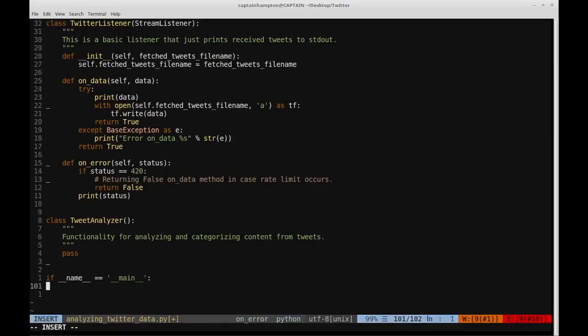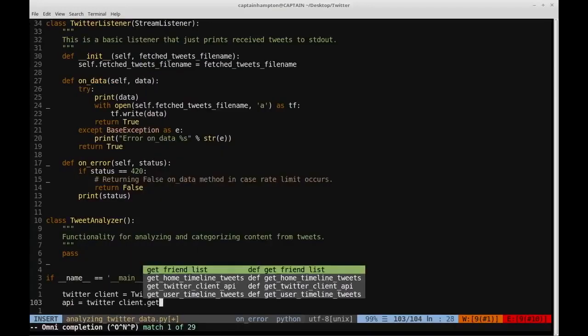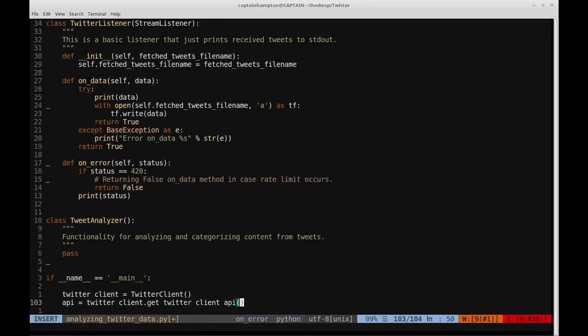Let me go down to the main portion of the file here, and let's create a Twitter client and then use that function that we created before to get the API so we can interface with that, because that's what we're going to be using to get the tweets before we analyze them. I'm going to say twitter_client, which is a variable, equal to the TwitterClient class. And then I'm going to call the function that we just created. I'm going to say api is equal to twitter_client.get_twitter_client_api, which is what we called it. So now api is a variable that has the Twitter client object that we created in that class.